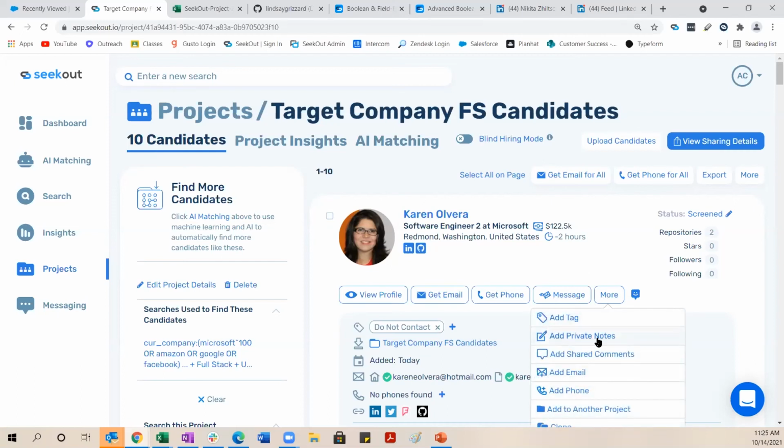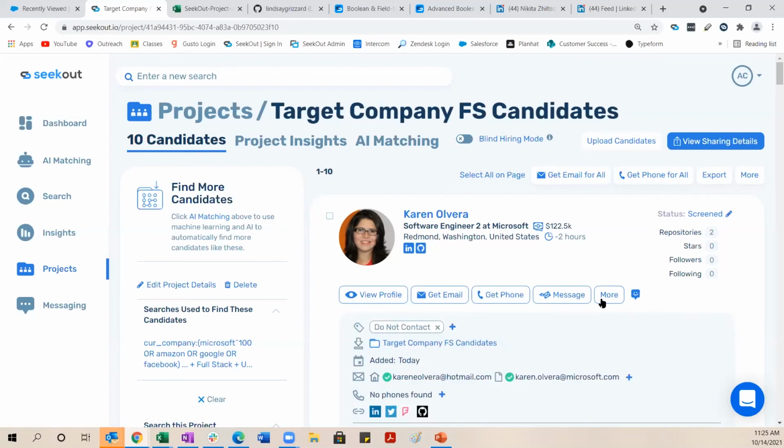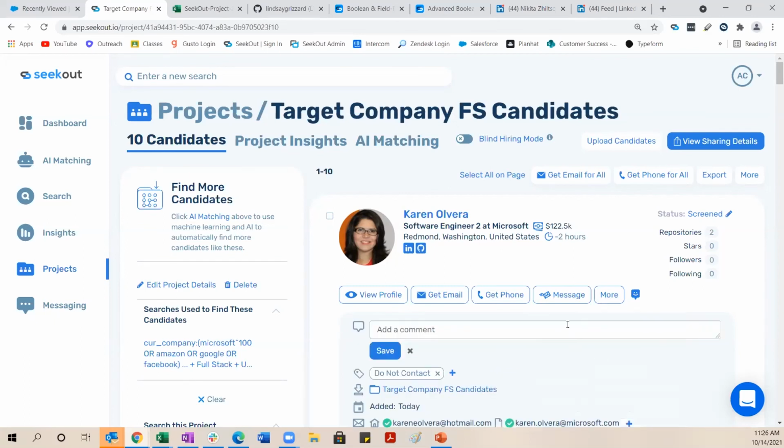Now, in the notes section here, we can add private notes. This is just for your own visibility, so you help keep track of where these candidates are. So maybe if I want to leave a note that says, hey, I left a voicemail for Karen on Tuesday, I'm going to call her back again on Friday. Then if I am sharing this project with a hiring manager or a colleague, I can add shared comments. So maybe I want to let my hiring manager know, hey, I spoke to Karen today, great candidate, but we should probably move fast because she does have 2 other interviews scheduled next week.